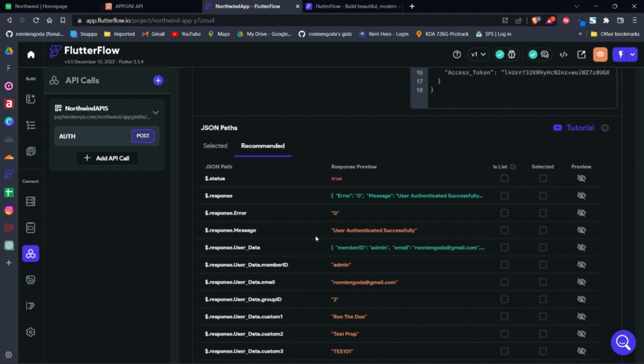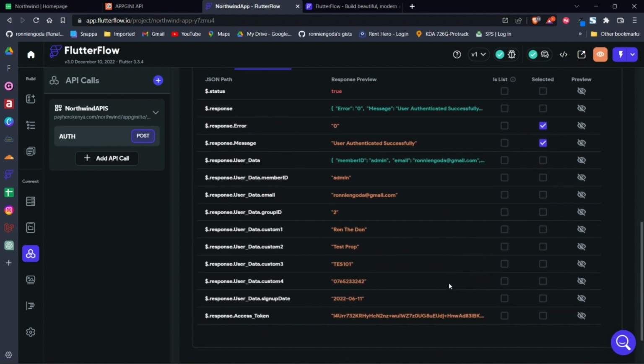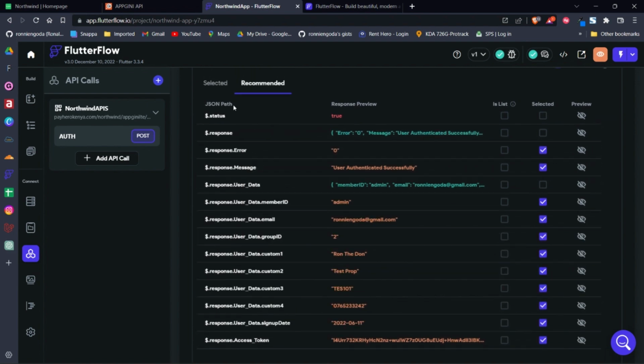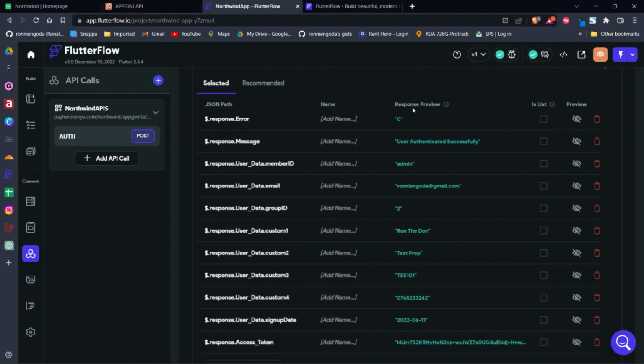So for this case, we want to select error. We need to know if there's an error. If there's an error, this value will be 1. If there's no error, it will be 0. So we want to select the message. Then we want to save the member ID, the email, the group ID, and these custom values that we have from the API. You can select whichever we want, and the access token. So these values are the ones we want to save as our JSON path. So JSON path will enable us to access those values.